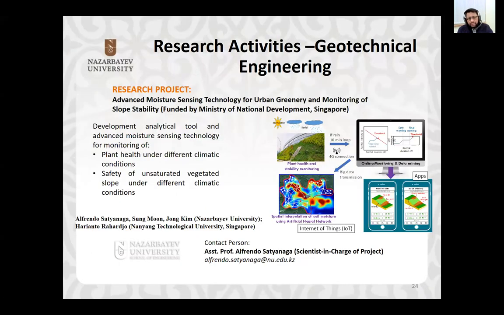Okay, so we currently have a professor working in the area of geotechnical engineering, Professor Alfredo, and he has a project in which he is focusing on advanced moisture sensing technology for urban greenery. And in this project, the professor is also focusing on monitoring the slope stability.